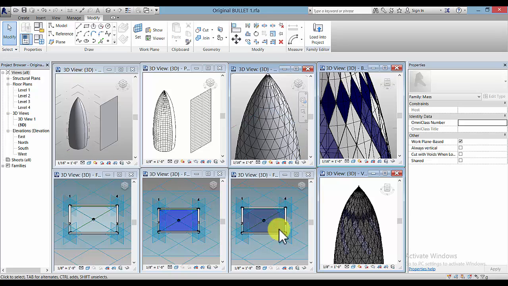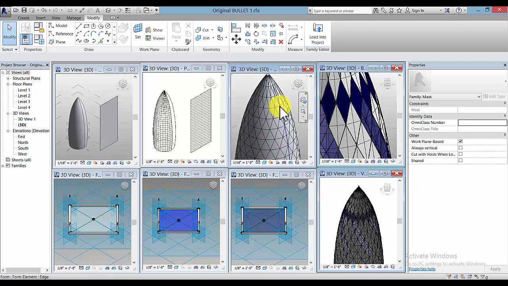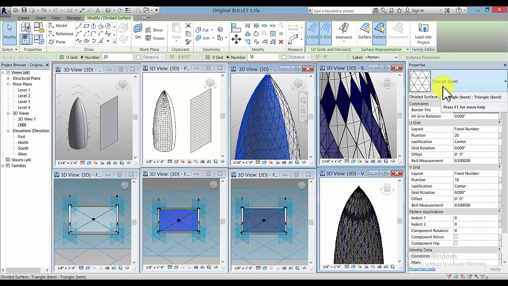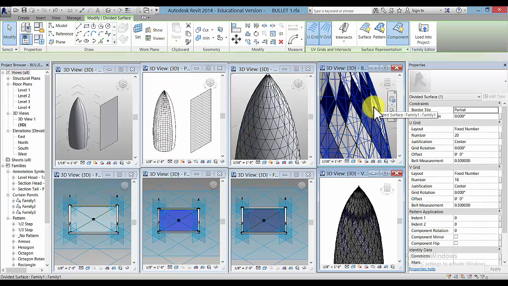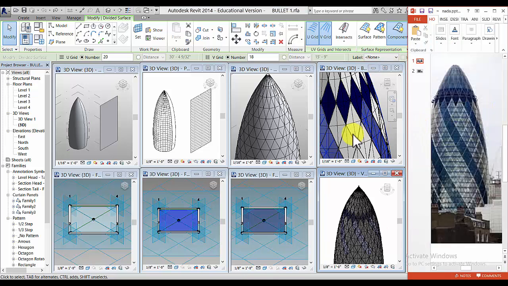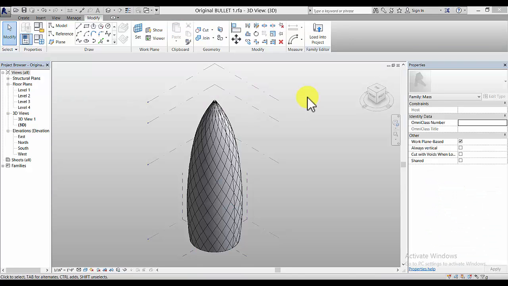So in looking at the different patterns and trying to come up with something that's close to the Gherkin building, there's a choice here between a couple of different patterns. One is the triangle bent, and the other one is this panel called rhomboid. I decided to use rhomboid because it was a little more rectangular, but either one would work. And you can try different panel patterns by just selecting the divided surface and changing it here in this drop down.